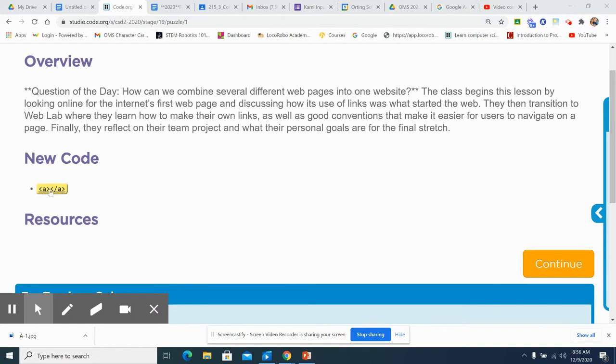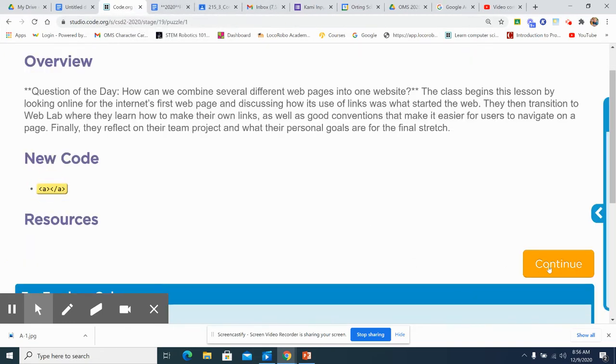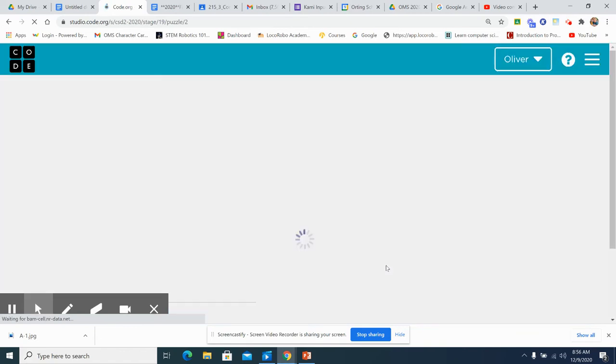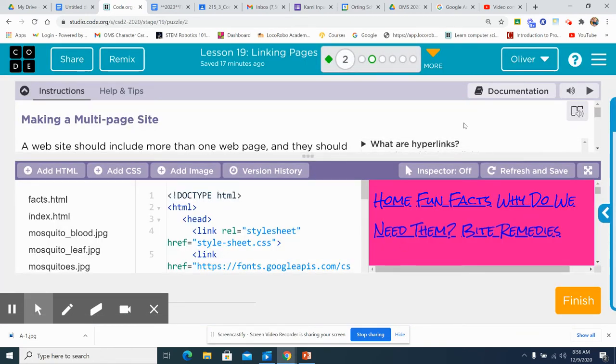Okay, new code, A. A is for linking pages. It's a hyperlink. A. Anyway, just to remind you that A. So making multi-page web sites. So let's take a look.